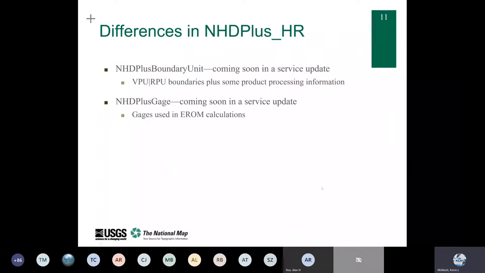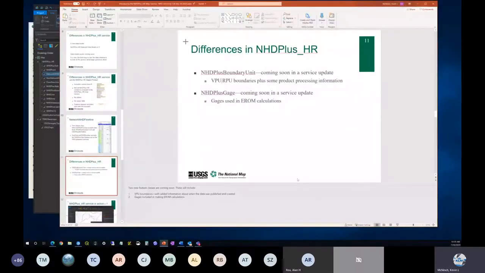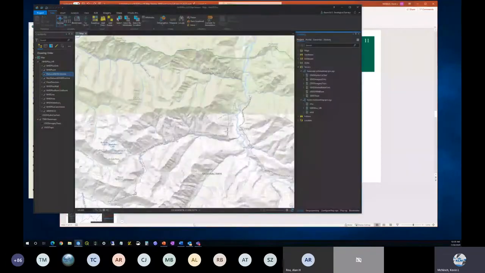So how much time do I have? I'm going to show just real quick how to use it. Well, I guess maybe before I do that, are there any questions about the service itself before I show what it looks like?